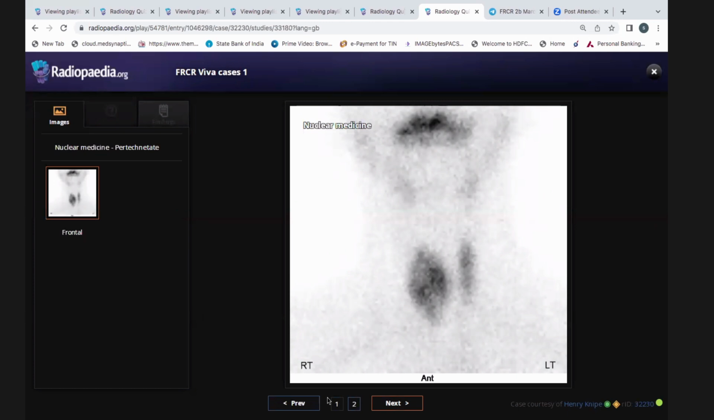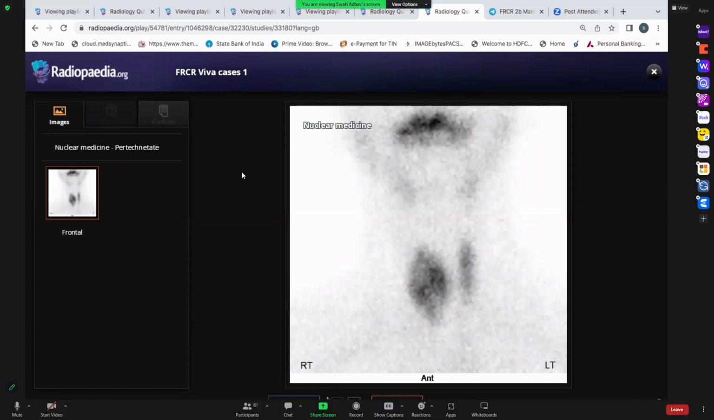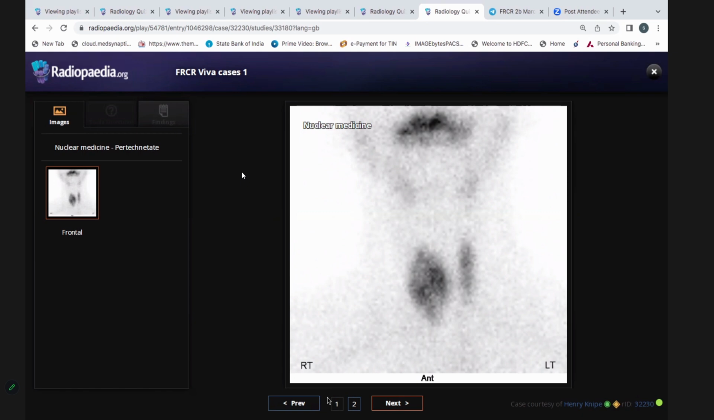Okay. So can you summarize? To summarize, heterogeneous, diffusely enlarged right lobe of thyroid with a heterogeneous nodule in the right lobe. In the nuclear medicine scan, there is a diffuse increase in the uptake in both lobes of thyroid. So my possibility will be a diffuse thyroiditis.